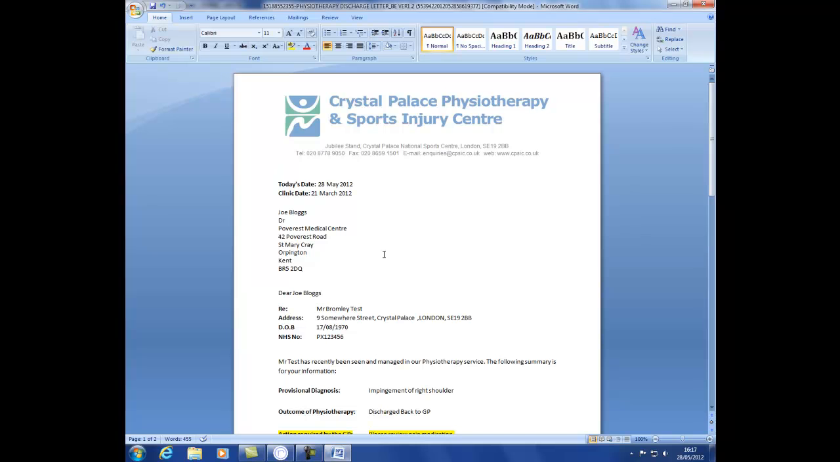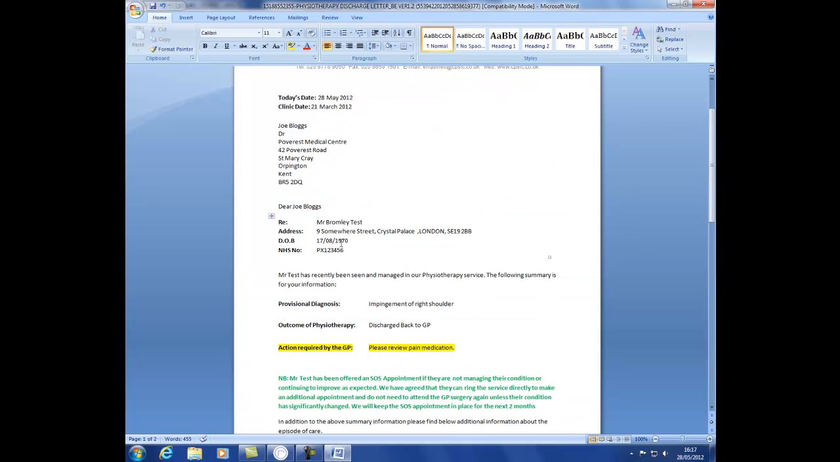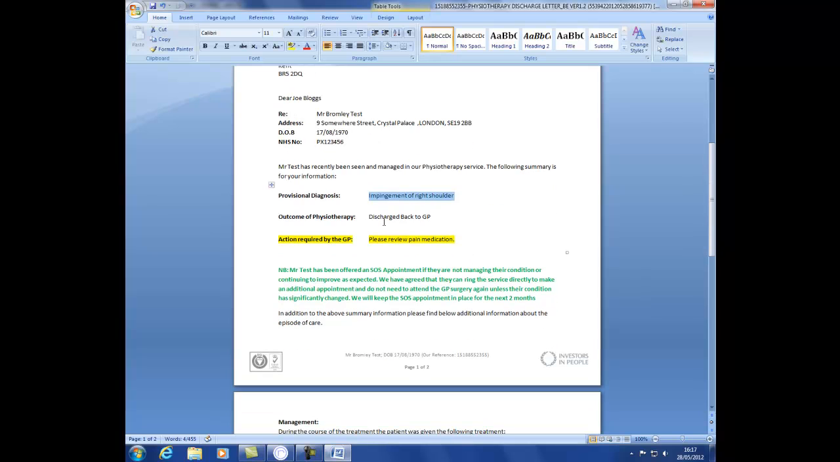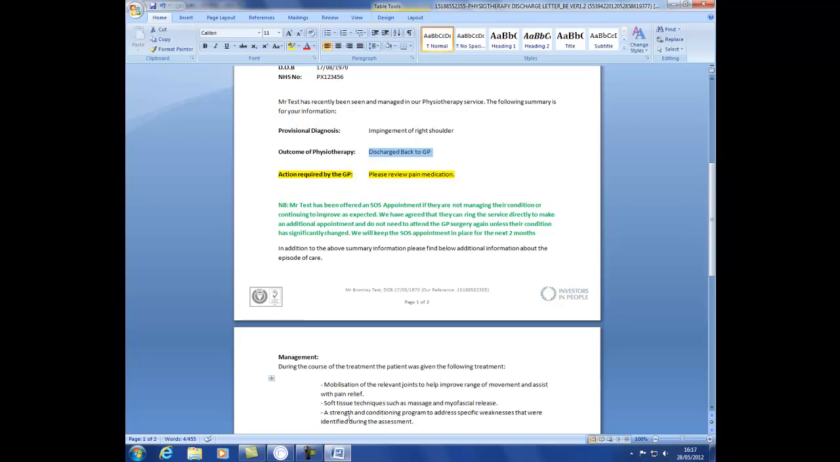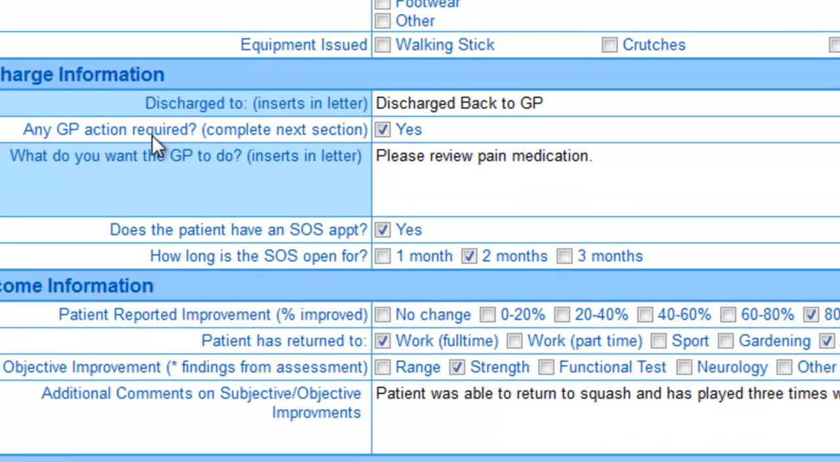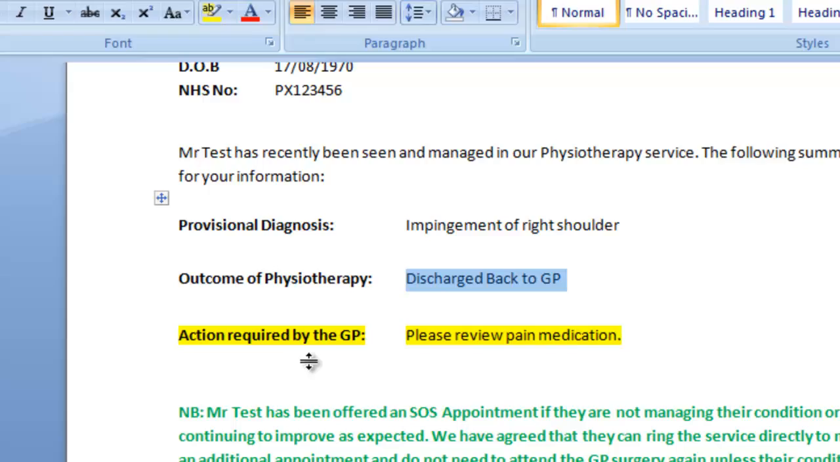So we want to now quickly check the letter for any mistakes. If we work our way down, this is the diagnosis that you typed in yourself, the outcome, they've been discharged back to physiotherapy. And if you remember that we selected this box here, any action required from the GP, yes. Where that's been inserted is here, and it's been highlighted, so it's really obvious for the GPs that we want them to do something.